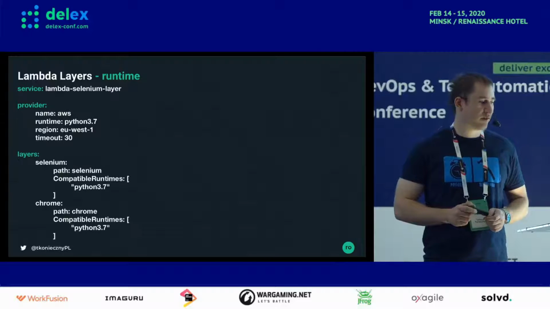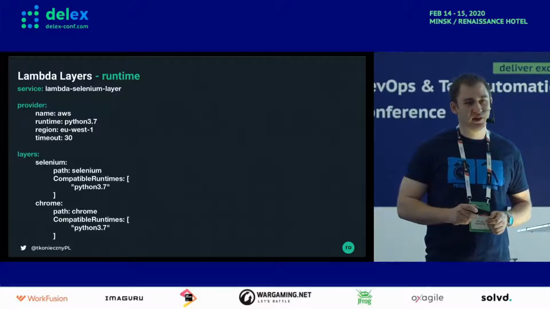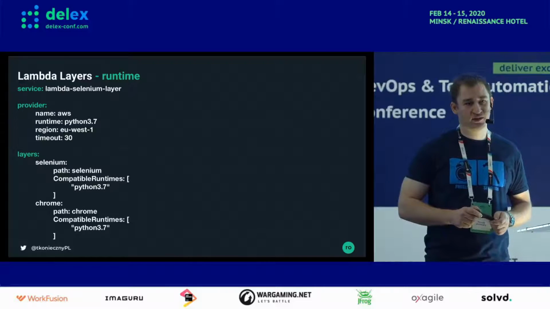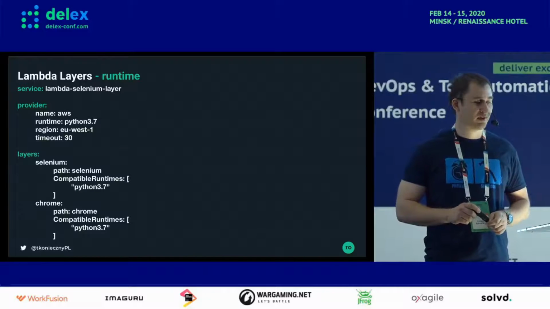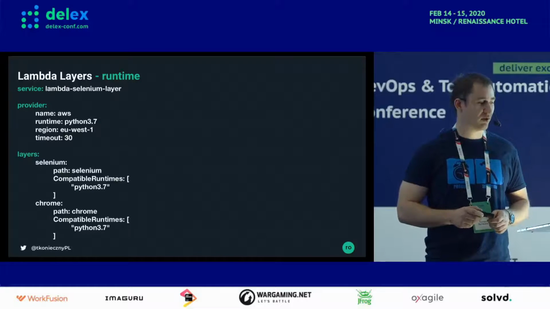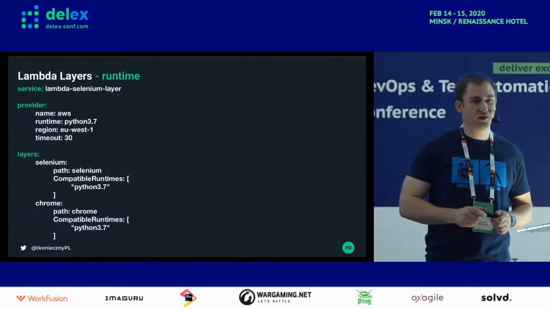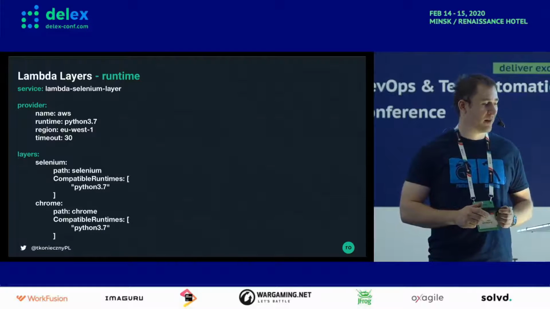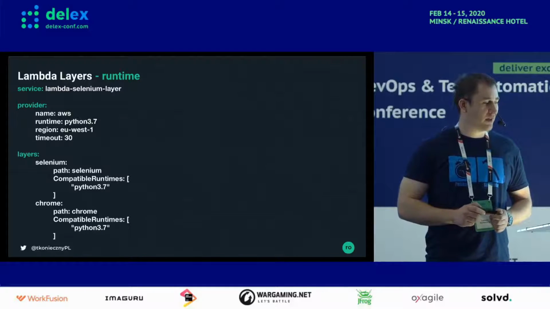Provider, that's the configuration of our provider, so AWS. Runtime, we will use Python 3.7. That's available at AWS Lambda. Region, again, AWS region, so Europe West 1. And timeout for our function, 30 seconds will be enough here because every test is like 20 seconds, just to simplify it a bit. We also have the layers part.